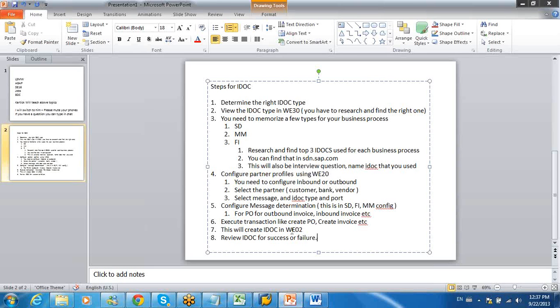So depending on the direction, it could be you creating a brand new document, or, depending on the inbound, it's getting processed and actually getting converted. And if you're using EDI, you need to use an EDI translator.